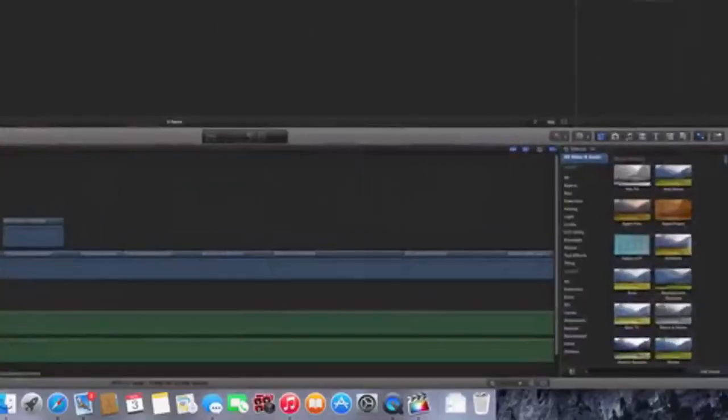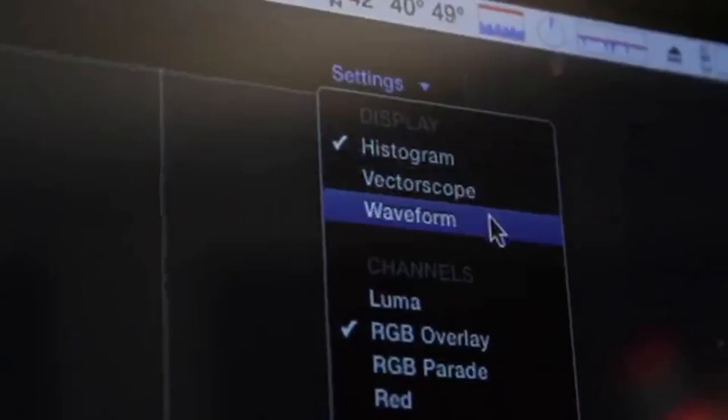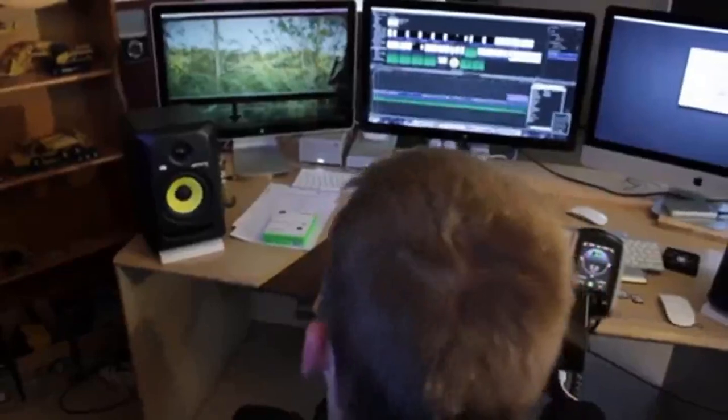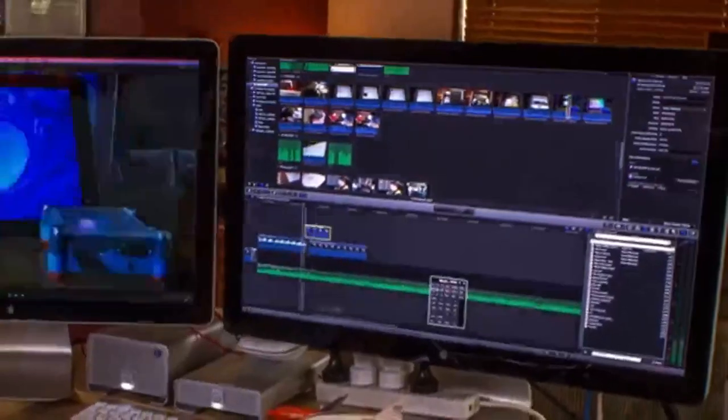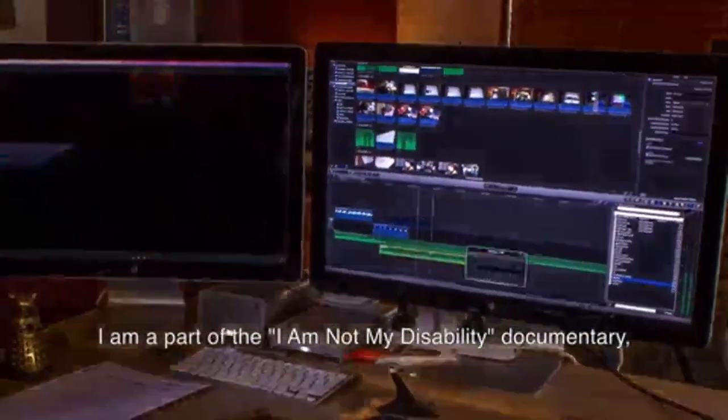So this is Christopher Hills, and he's using a switch at the back of his head to access his computer, and he runs a film editing business using switch control and other accessibility features that are found in iOS devices.